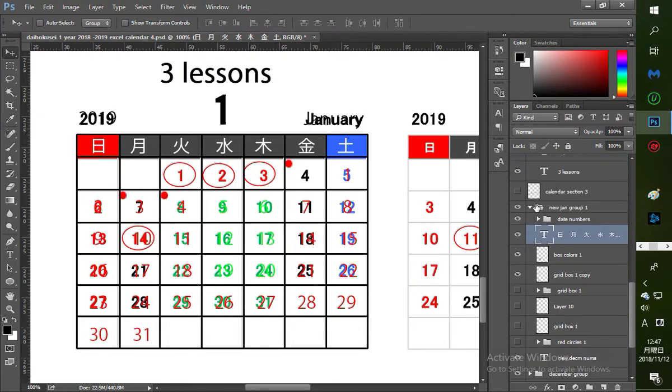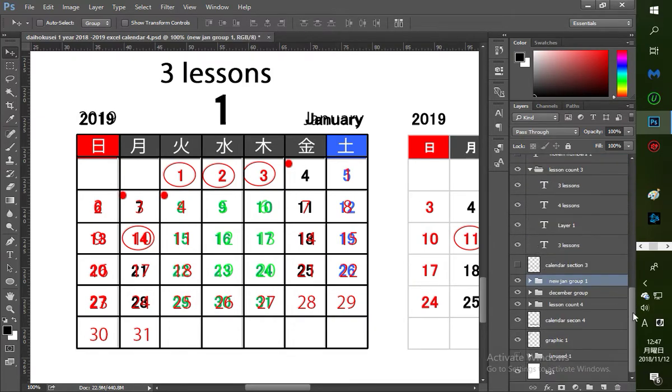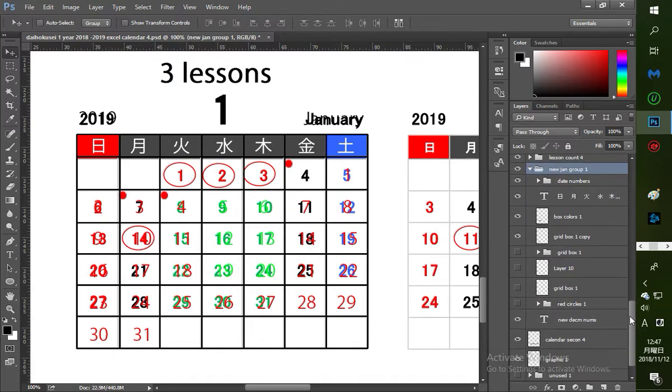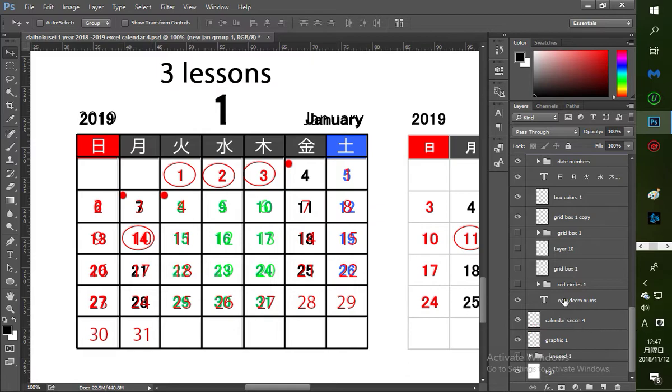December group, and I want to move this down by this thing here, so let's move the location. Let's move this right down here. Okay, right where it says 4, calendar section 4. So let's open this up, and here's the numbers section here, and let's just compare. Okay, so it begins with a 1, 2, 3 on the first line, so let's fix that.